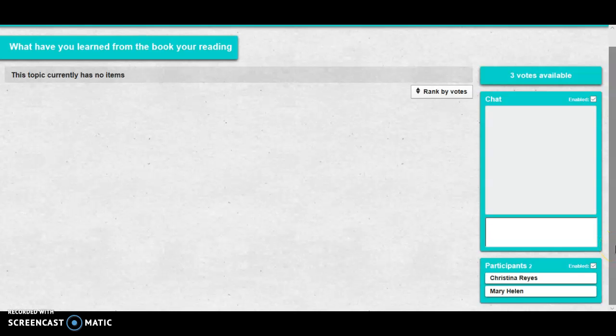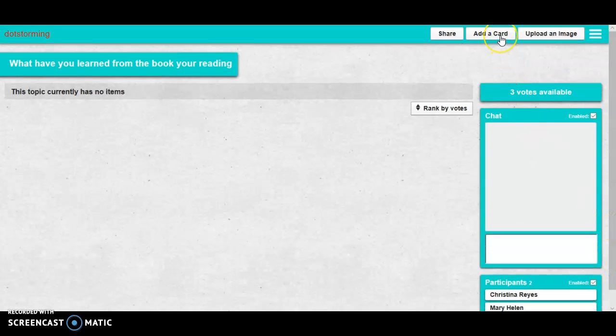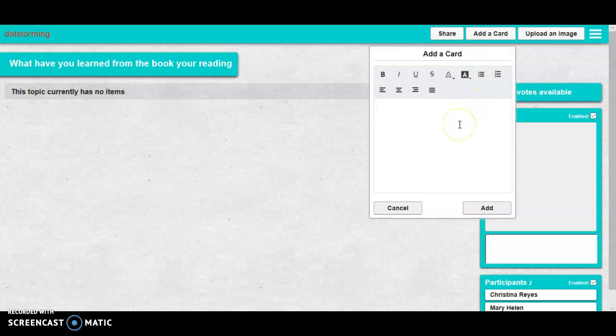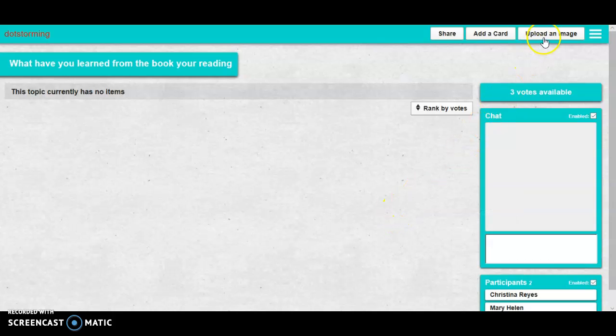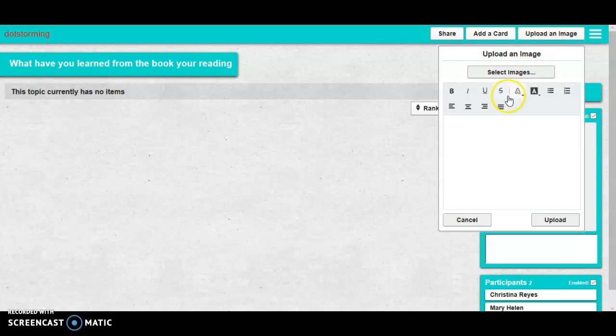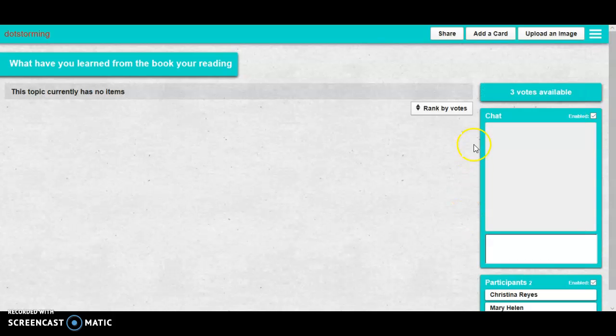And so here, add a card. It basically means where they could just type their response on what they read from their books. So that's just text, basically. And then upload an image. That's basically instead of using text, you can use an image. Like you can put a picture of the book that you're reading, and then you can add your text. So it's pretty easy. This website is really fun to use.